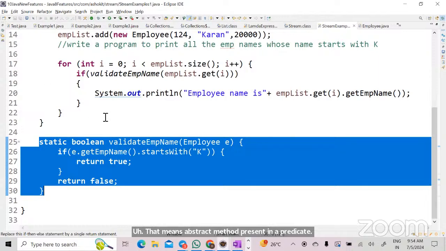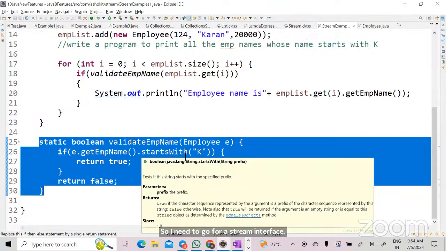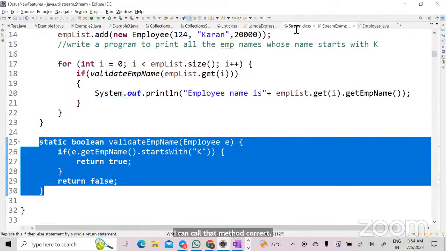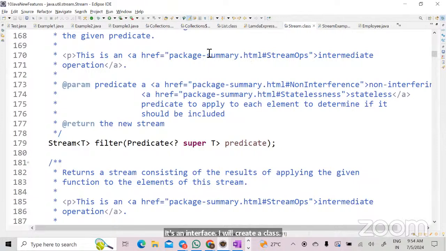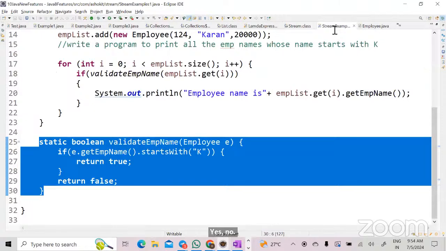Now instead of writing it with Java 7, if I am using Java 8, I need to go for a stream interface. In the stream interface, my intention is to check if there is a method which takes a predicate. I can call that method, correct? It's an interface. There will be some class implementing the stream interface and it might have overridden all the abstract methods. Then I need to find a method which takes the predicate as an argument. Agree? Yes, no? Or shall I repeat?